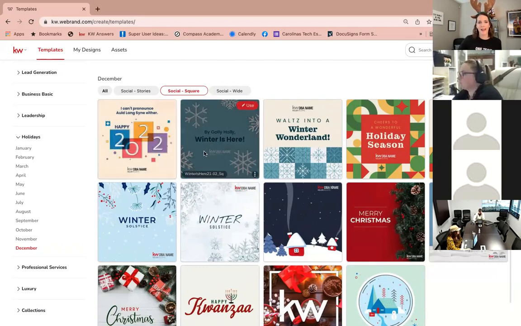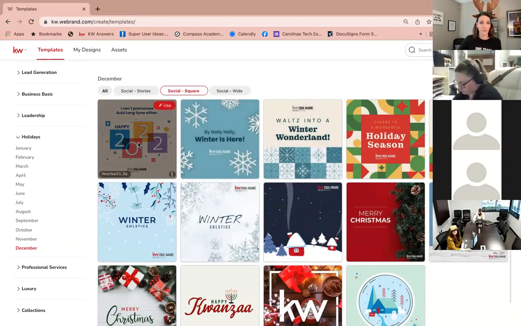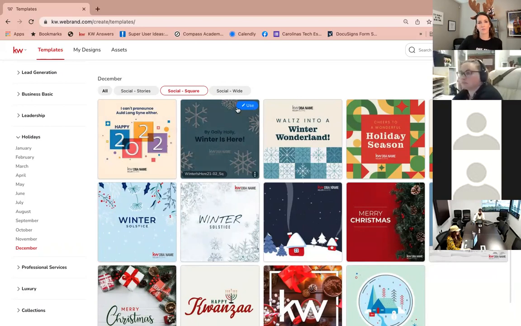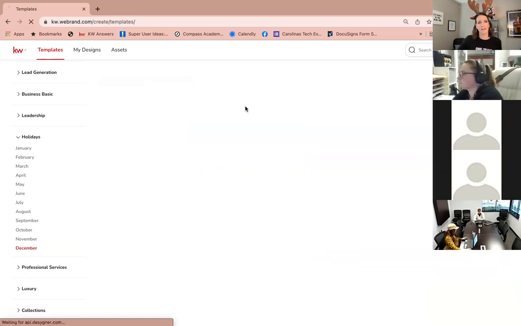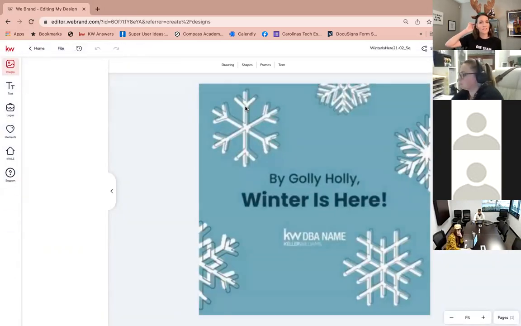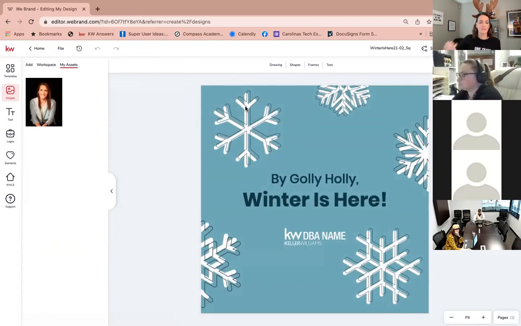So you'll notice that as I hover over the design, I've got a red use button right up there. If that is the design that I want to create and use, I'm just going to click right on that use button. We're going to give it just a moment to load, and then you'll see how easy we can drop things into here. All right. So once that loads, you'll notice that over here on the left, I've got a bunch of different options that I can pull in.